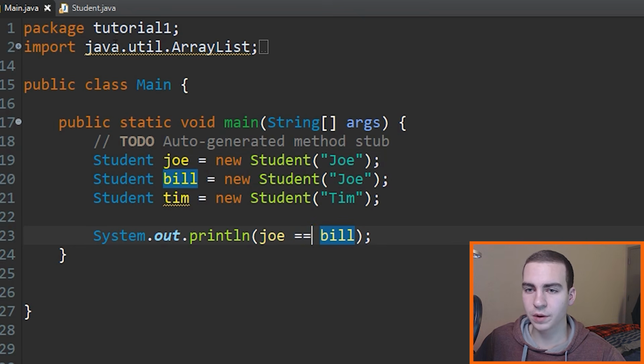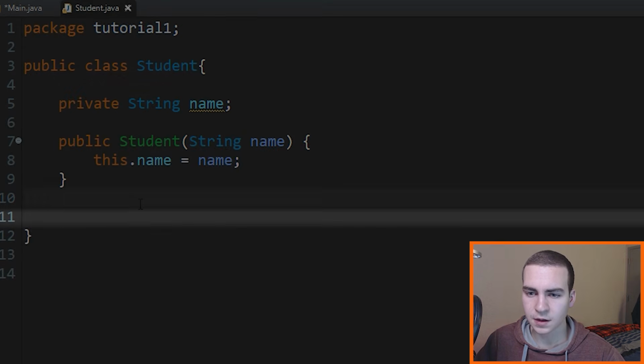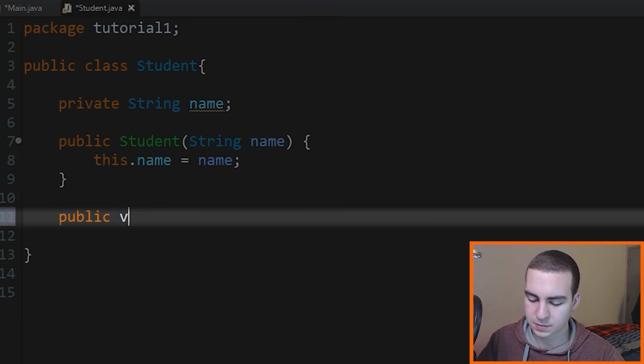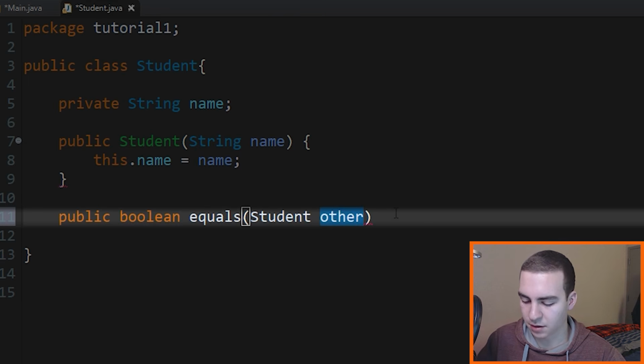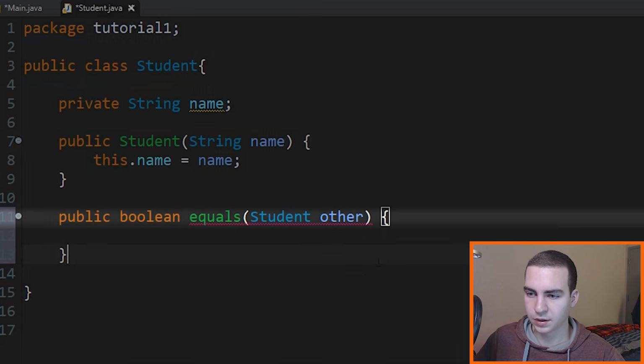So what I'm going to do now is I'll delete this. I'm going to show you how we can go about doing that. So inside of our student class, I'm going to add a method, okay? I'm going to call this public Boolean, not Boolean, Boolean. And we're going to say equals. And then here, we're going to take a student object known as other, okay? And then we'll go like that.